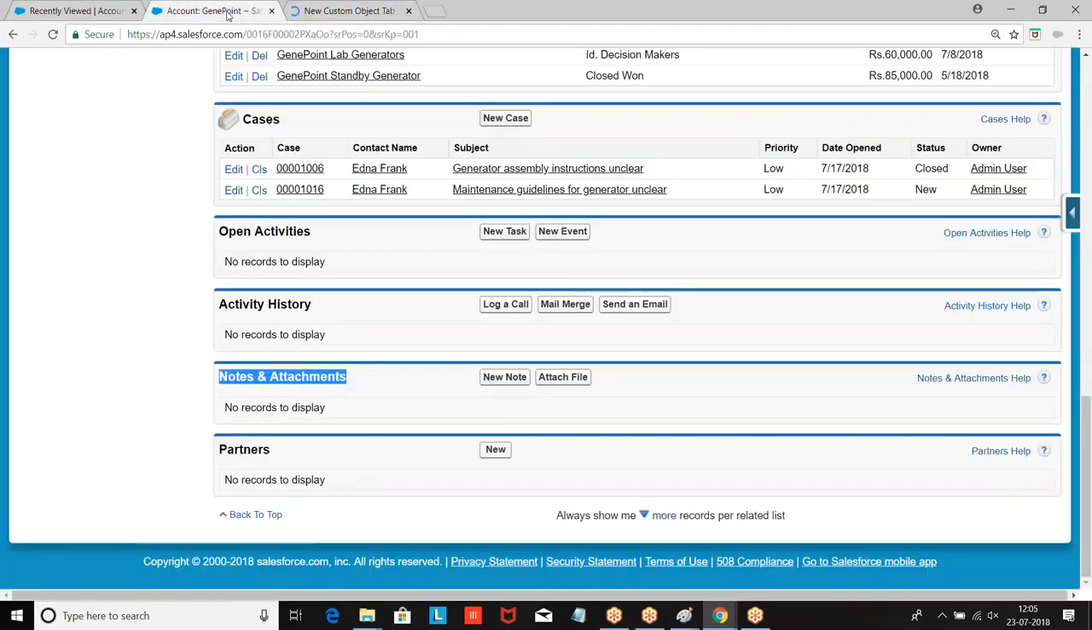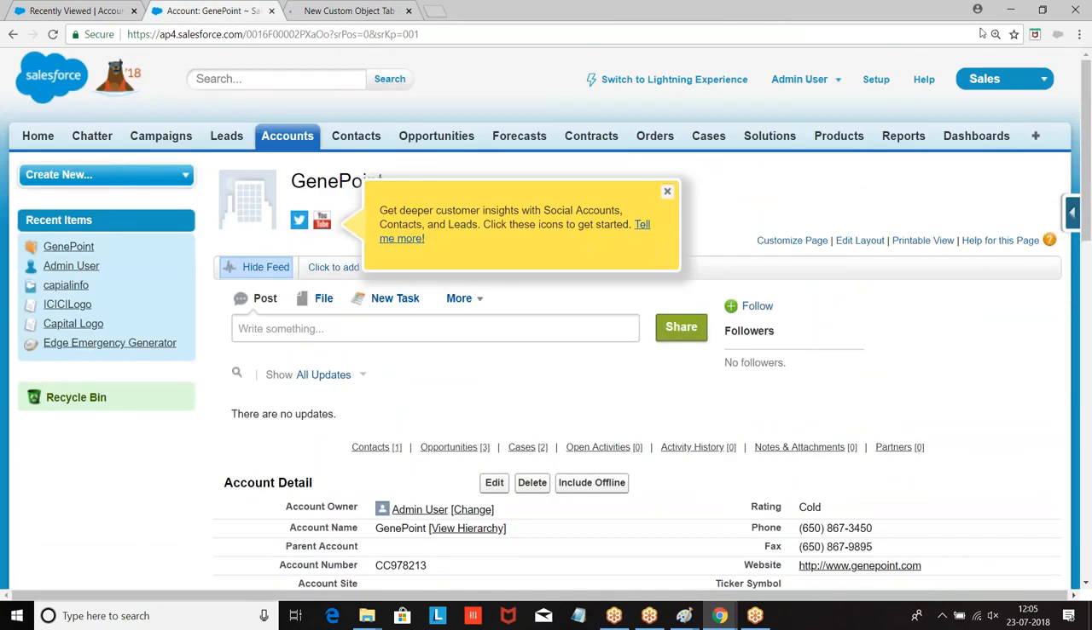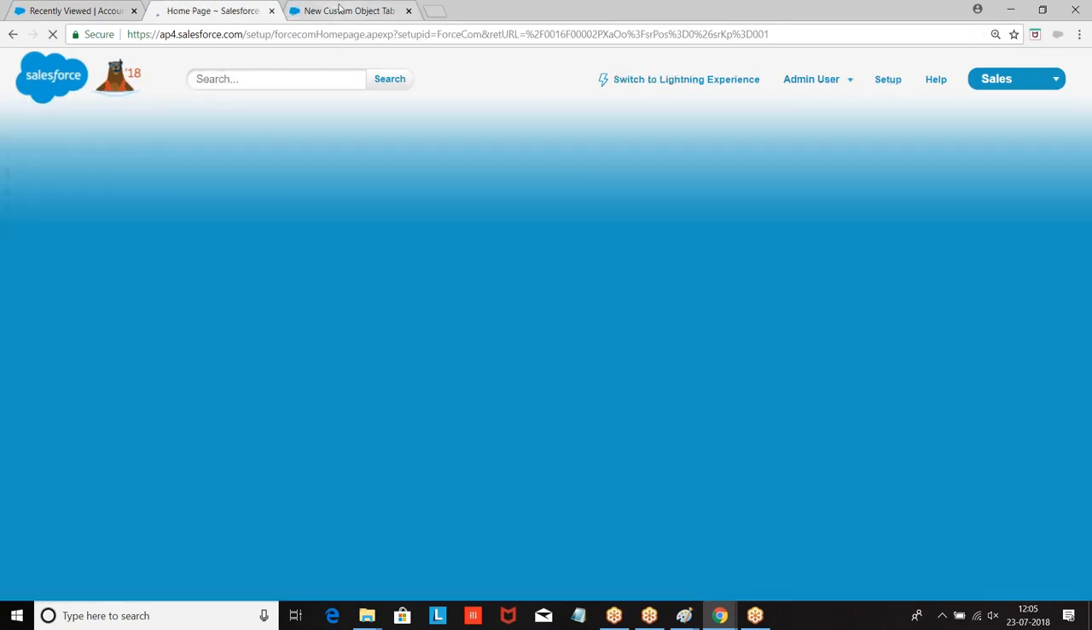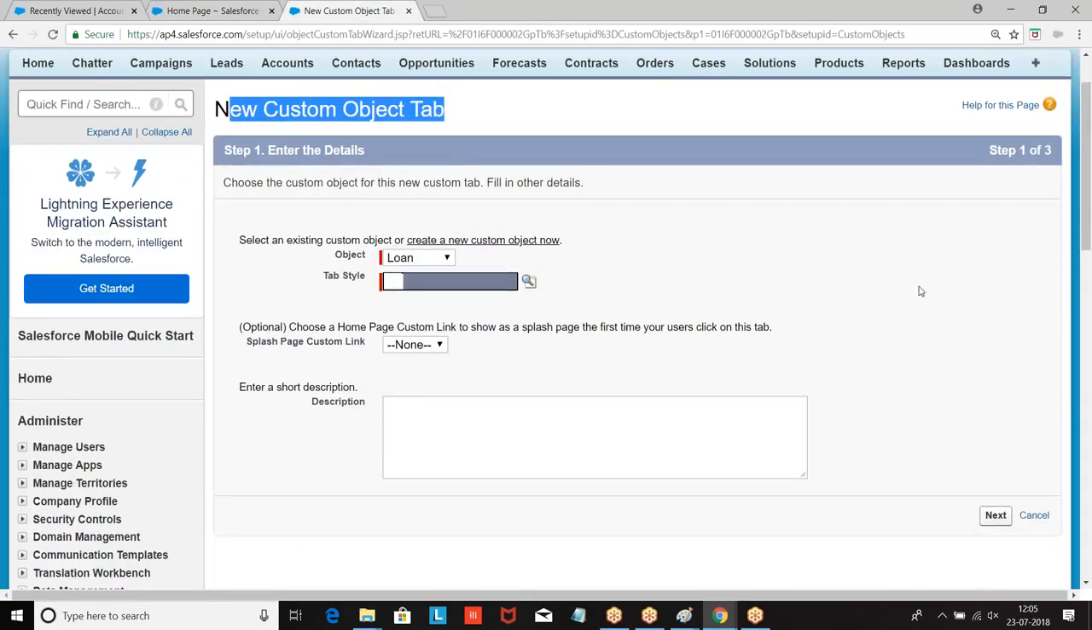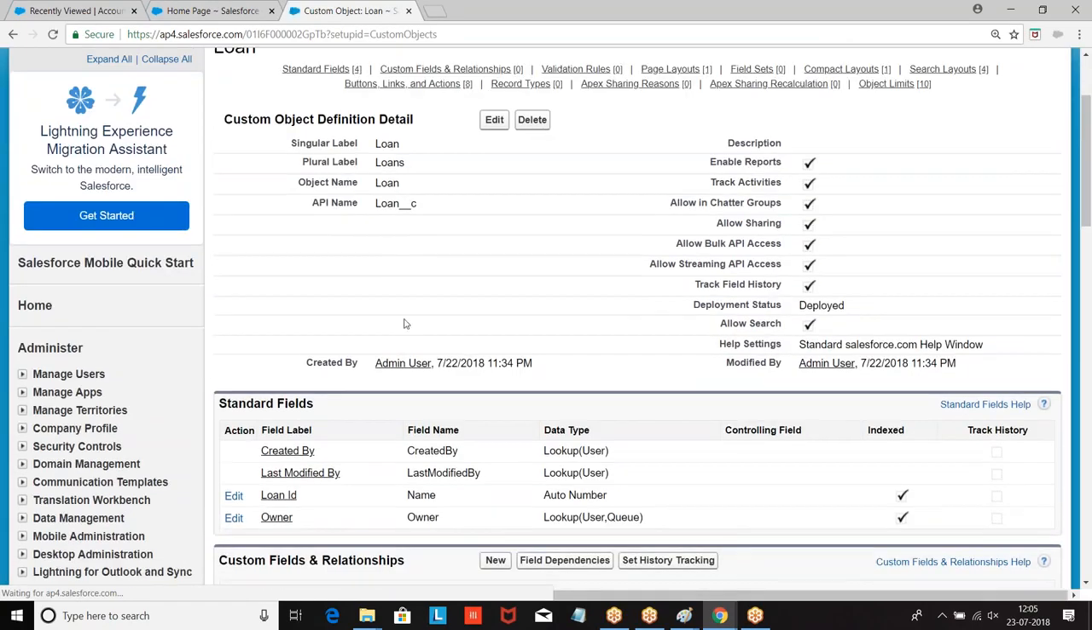Now, once the object is created, it is taking you to what? Tab creation page. It's taking time. Okay. Meanwhile, I'll go and show you how you see the list of objects. Setup, open. Now, what is this? Tab creation page. Now, I don't want to create a tab now. I'm just canceling it. So, the object is saved.